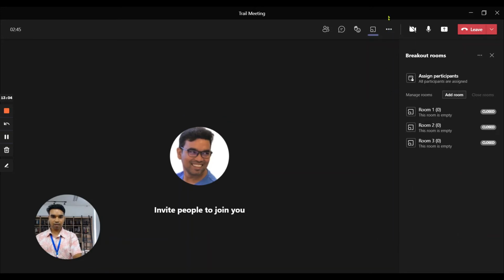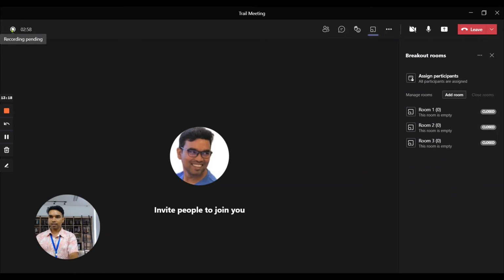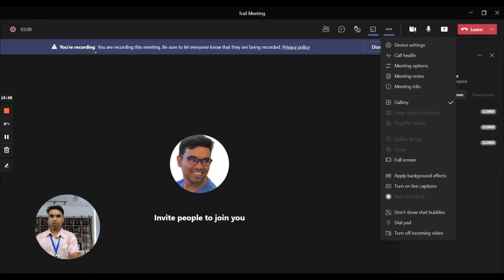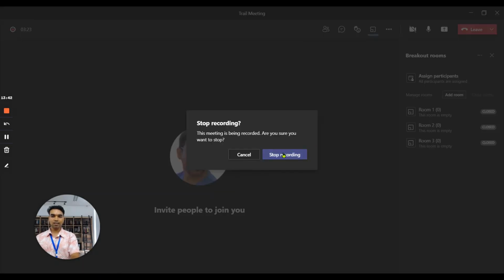Turn off. And then when you do training, one very important function you need to use is the recording function. So when I click on start recording, recording will be on, and a notification will show you that recording has started. And then, here you go, you can see you are recording. So let me stop the recording. When I want to stop, you can just click here and stop recording.